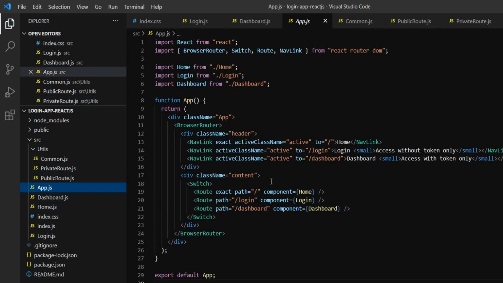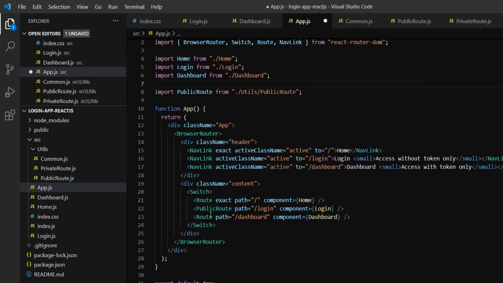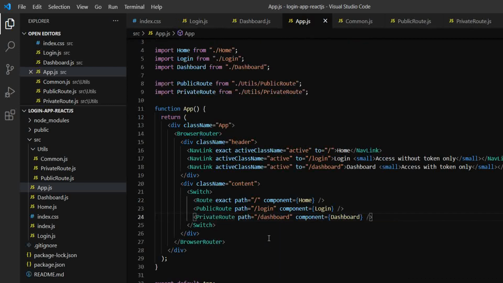Now we need to update it in our app routing. So for that, instead of router, the first one is the home component that can be accessible with or without token. So it should be a simple normal route. This one is nothing but our public route. So here I'm going to write public route. Okay, it's auto imported. And the last third one is a private route because it's a dashboard. Okay, so let's check it.